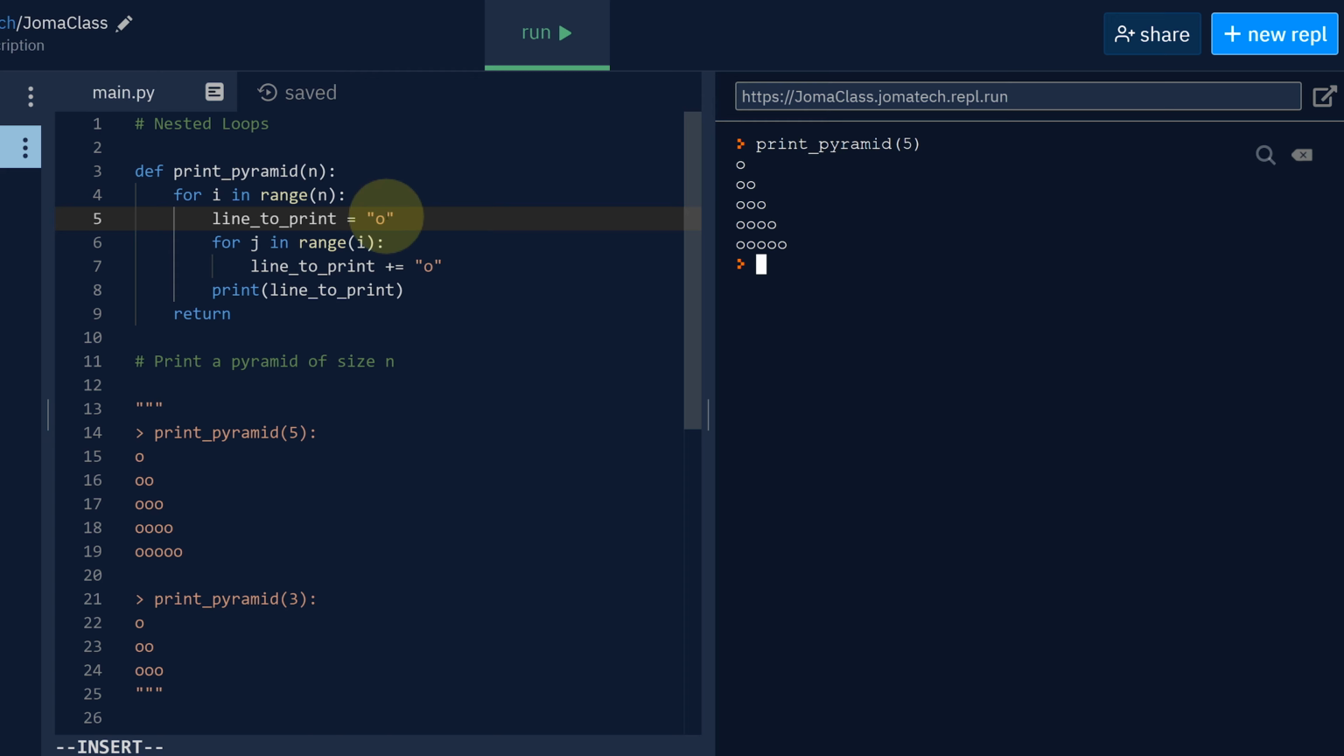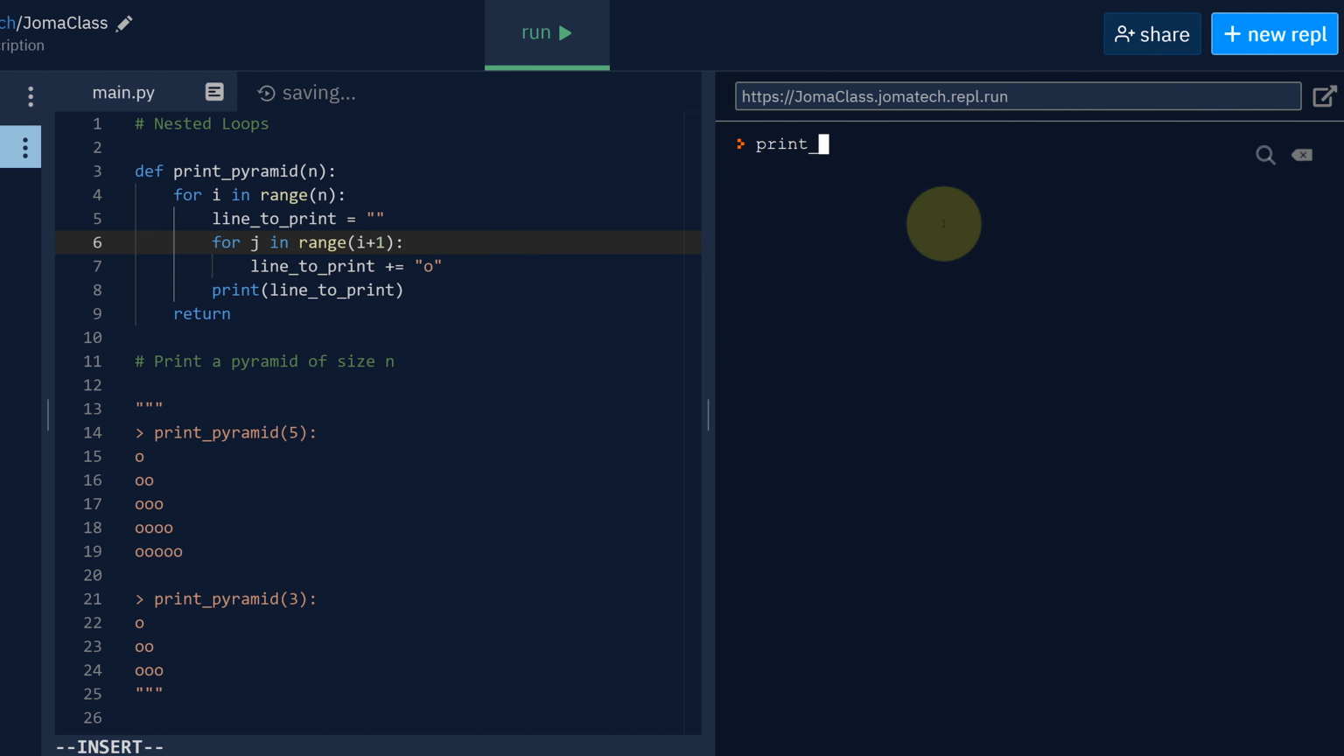And then just for fun, maybe we can change the function a little bit, but still make it work, just so that we can practice. So I want line to print to start at nothing. How would you do that? One thing you can do is maybe increase the range by 1, right? So if I equals 0, then it's not range of 0 anymore, it's range of 1. So let's try that. Print pyramid 5, and yeah, that still works.